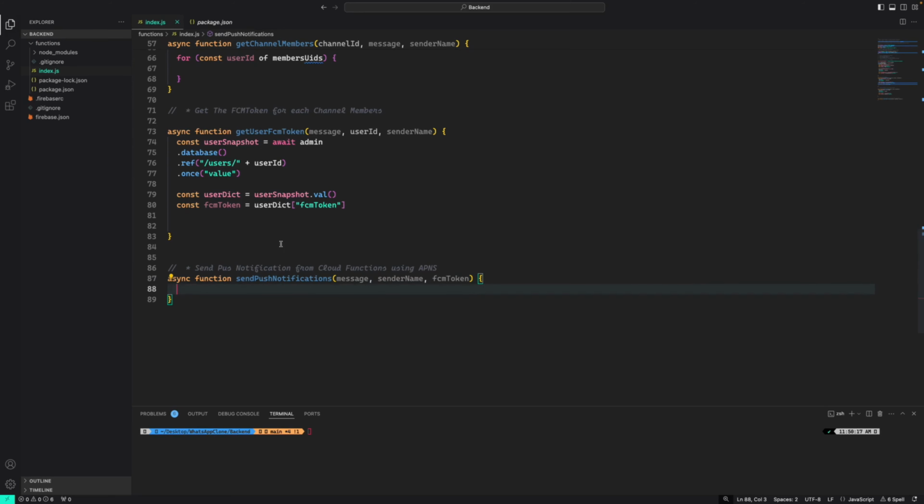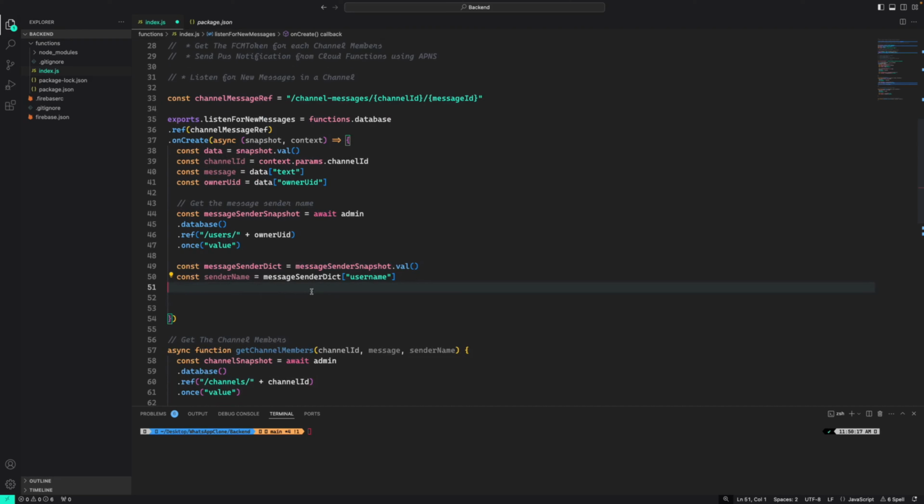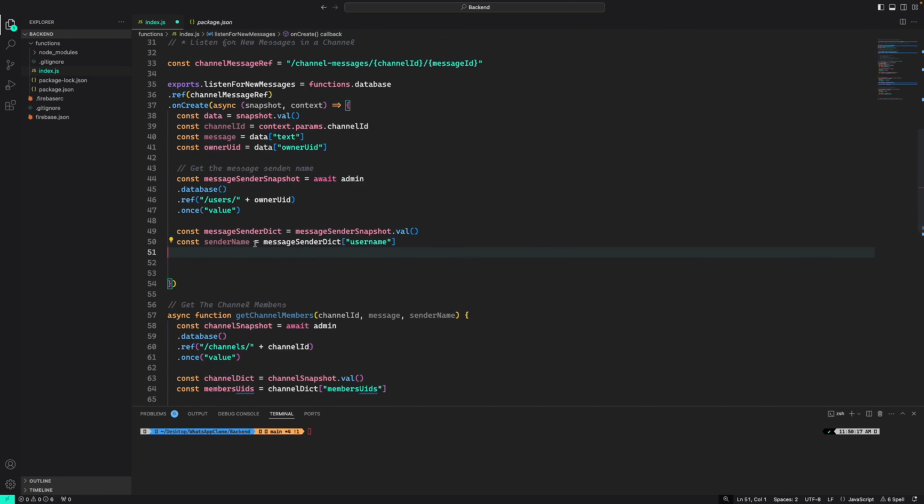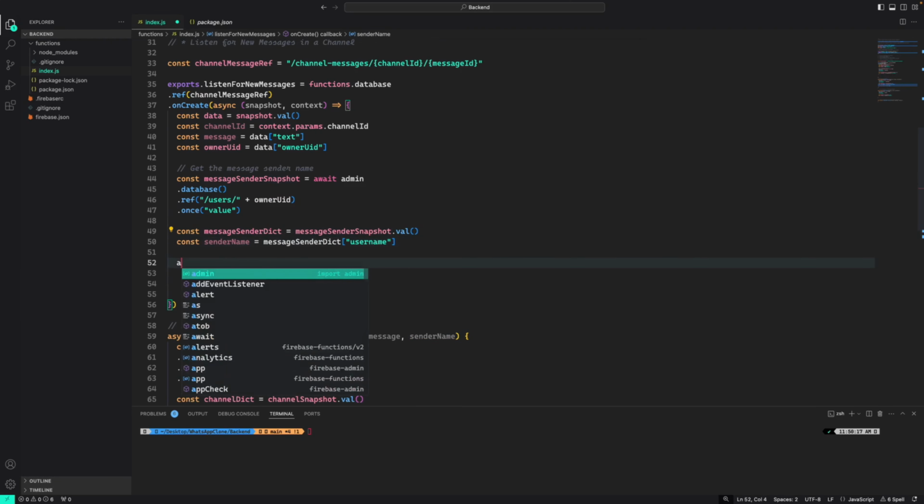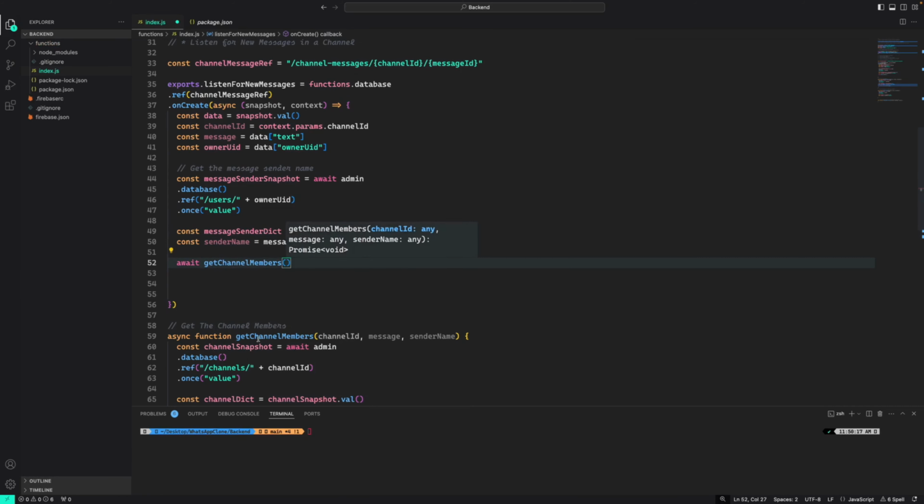But before we do anything, let's actually call the functions that we have set up so far. So let's scroll up here. Inside of our initial function, the actual new message alert or listen for new messages. Maybe we should call it listen for new messages. I think that's actually a better name. Okay, so inside of our listen for new messages, whenever we are done with actually getting our sender name, we need to call something, right? All we're going to do is call get channel members, await get channel members. And remember, the get channel members is right here.